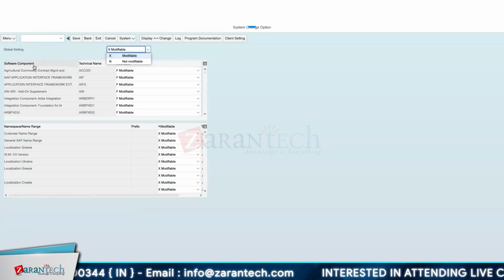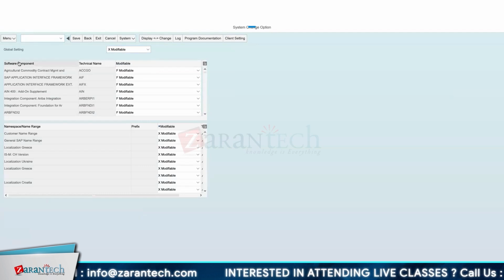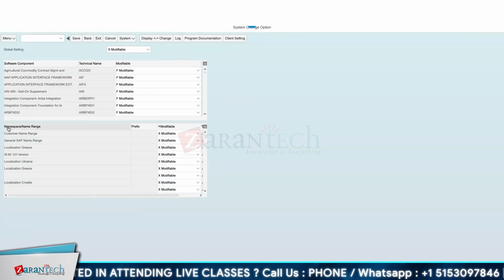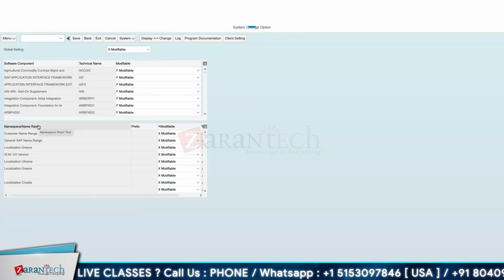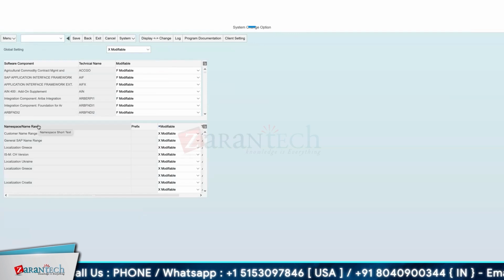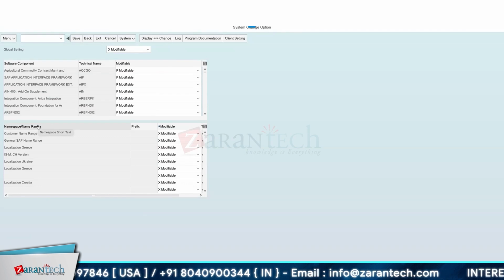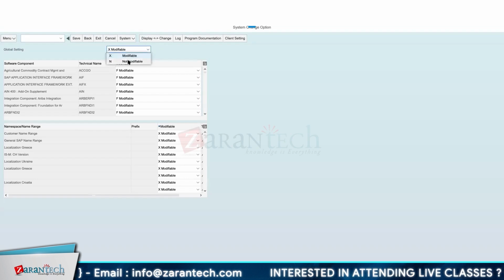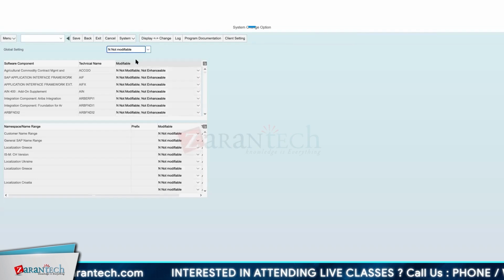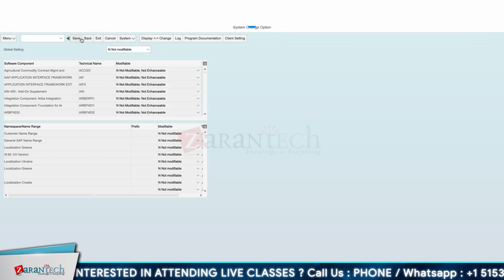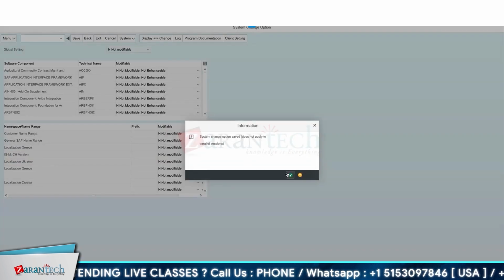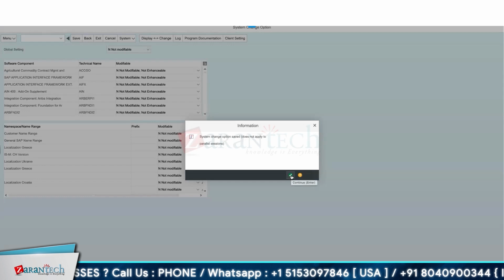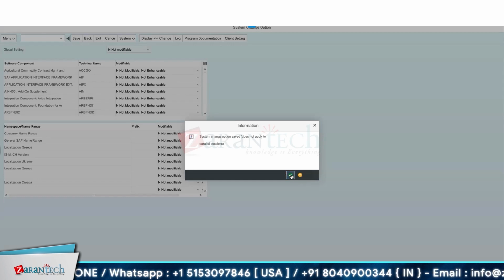So here are two tables. Okay, pay attention, guys. Two tables here: software components and namespace or name range. I've told you a namespace is nothing but a customer's; each customer has a namespace and all of their developers have to develop under that particular namespace. In general, in production, everything is now not allowed in this particular EH8 system. Let me close. System change option does not apply to parallel sessions. That's all right.